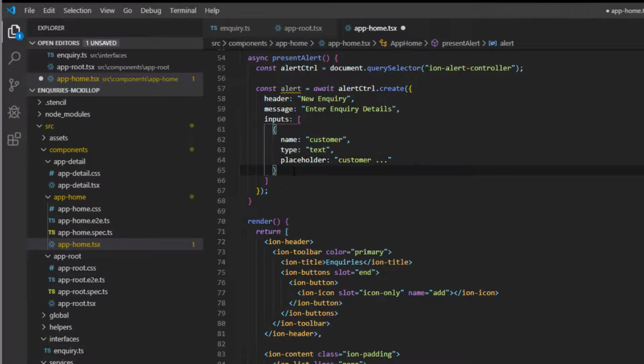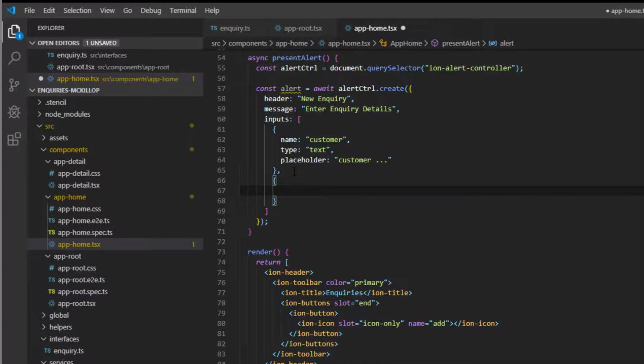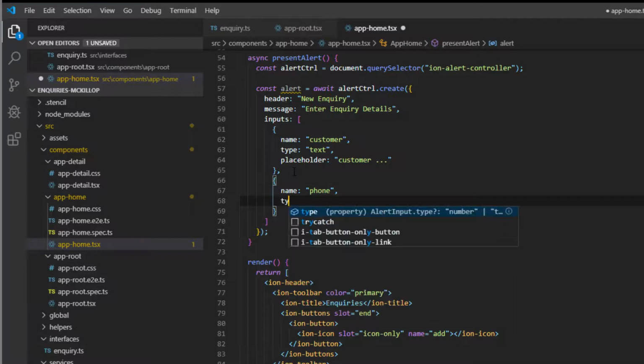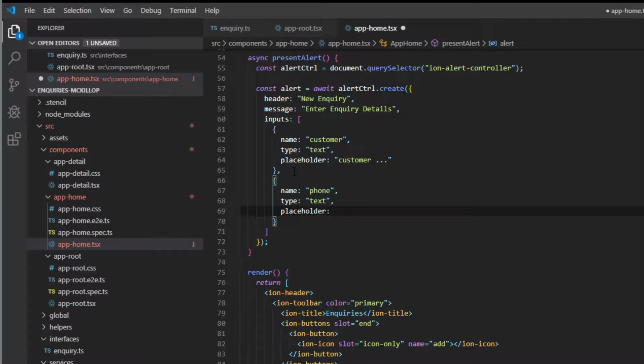So now to separate our controls, I'll do another comma so that we can separate the objects. So we're doing this again because that indicates an object. And the name of this is going to be phone, type, text. And once again, you would put a placeholder. And that's our second object.